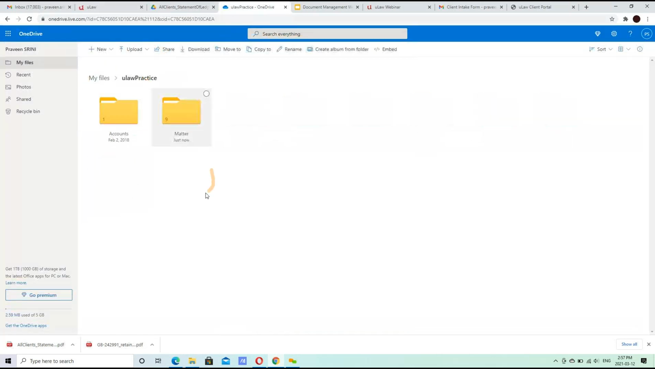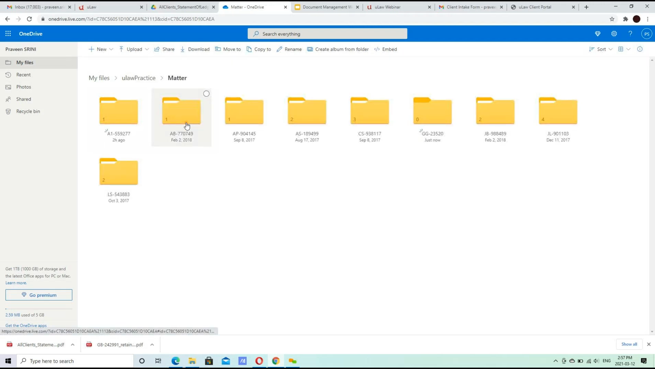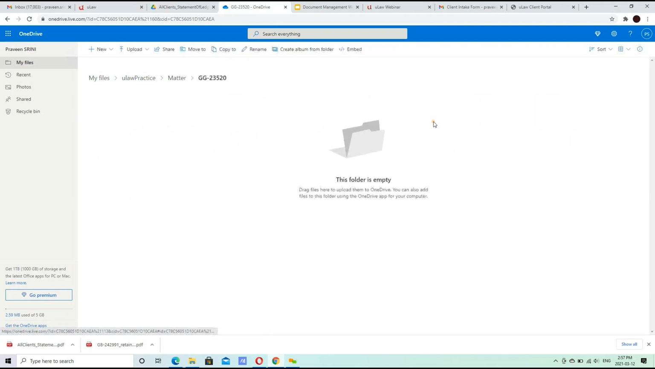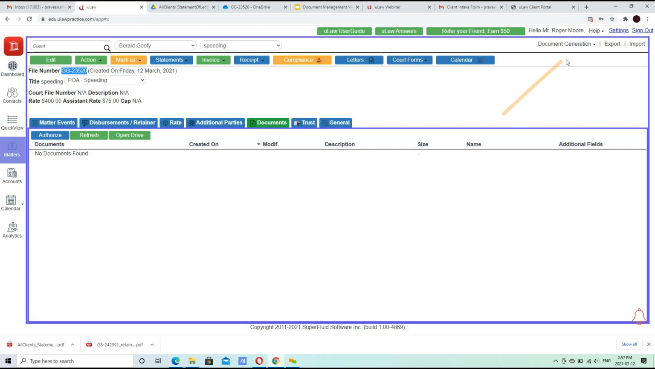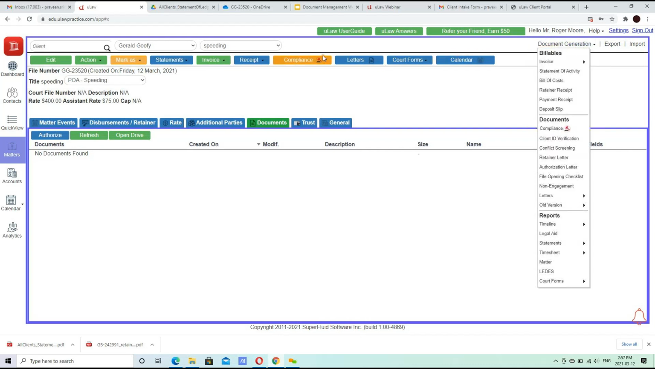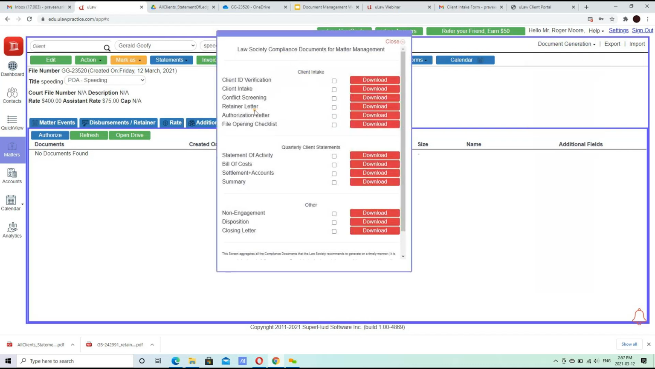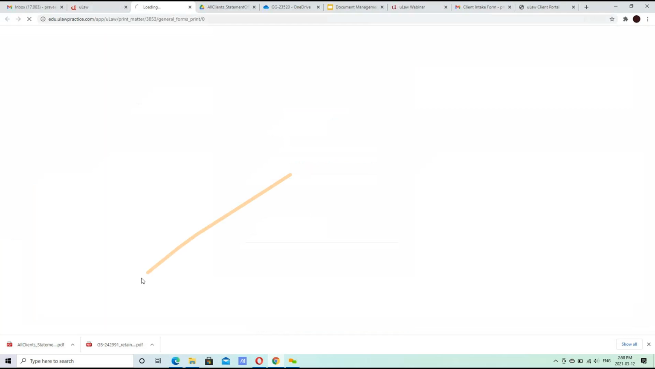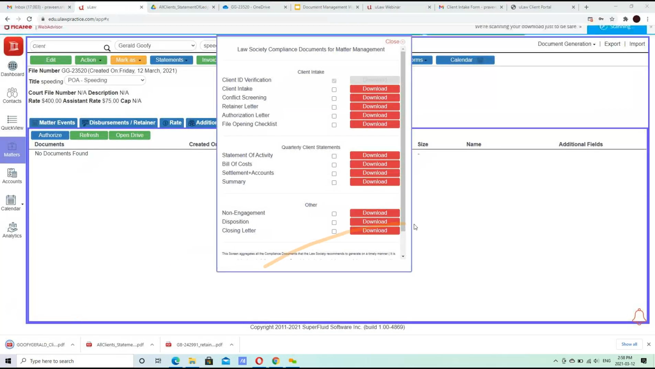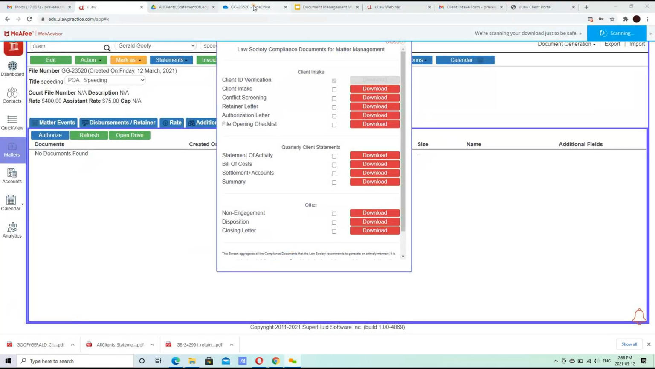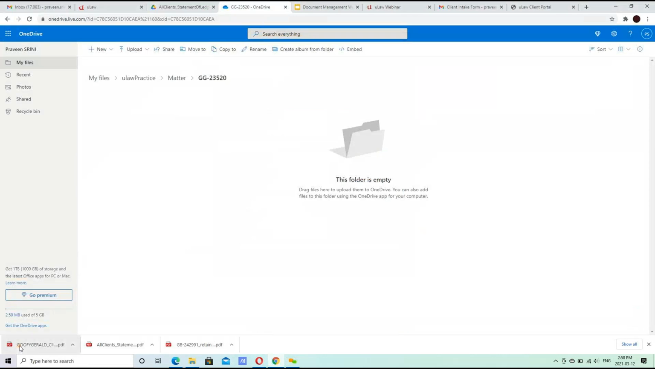So go under your OneDrive account, go under Matter, and there you go. You should see the GG23520. Has the same experience. So if I were to go into Compliance and say Client ID Verification, it's the same drag and drop experience that we had.